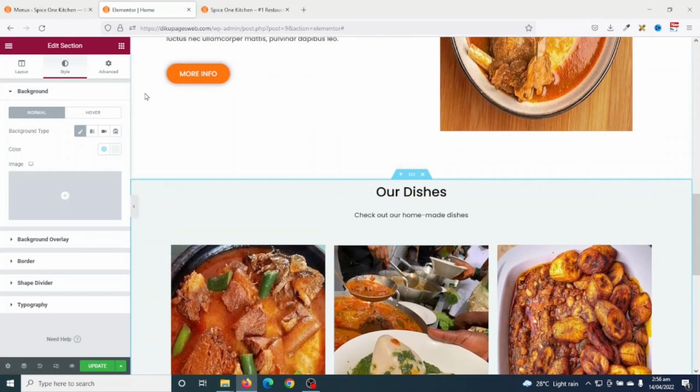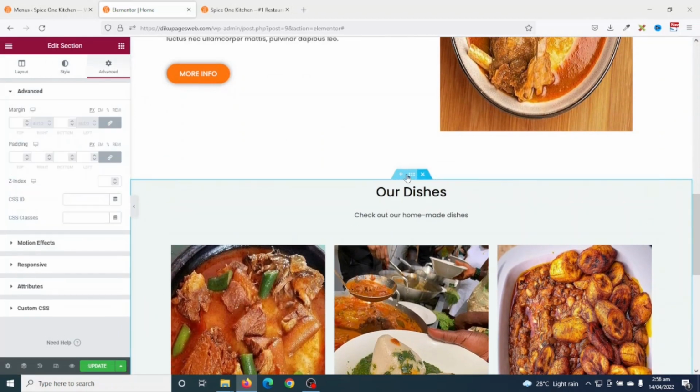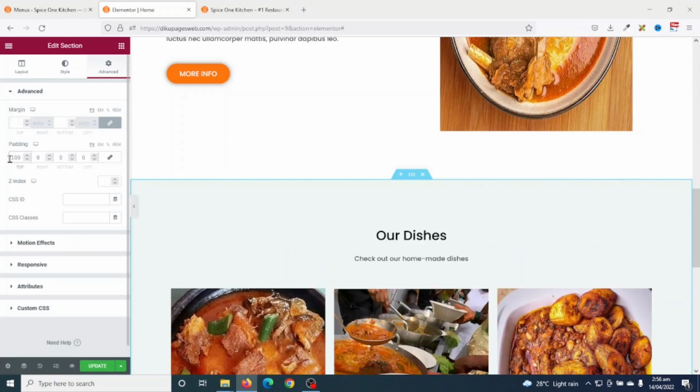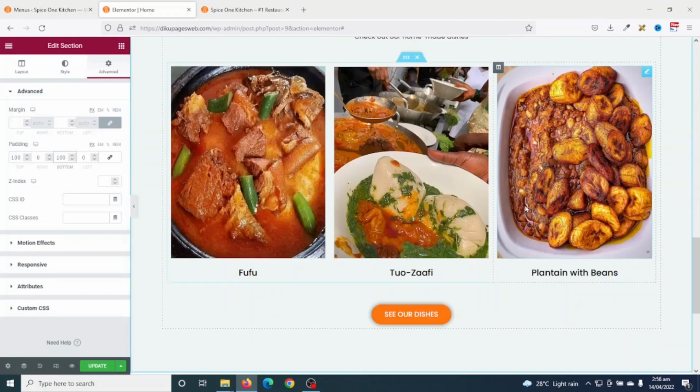So to do that, I go over to advanced. Take note, this section is still selected. Then I unlink the values and the padding. At top, I enter 100. And at bottom, I enter 100 as well. Perfect.